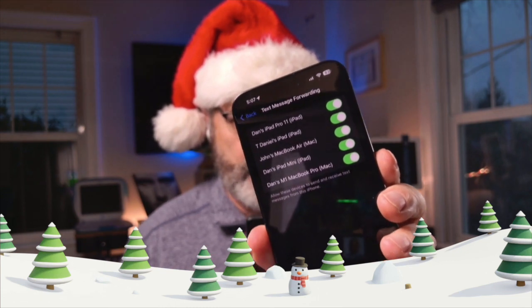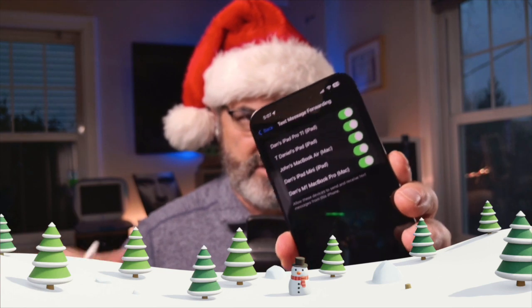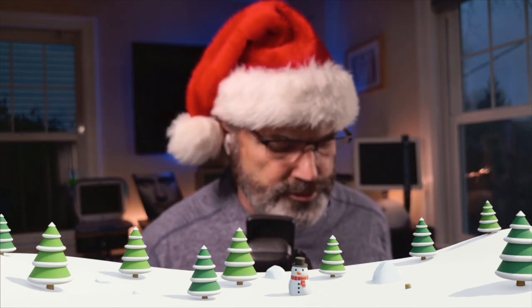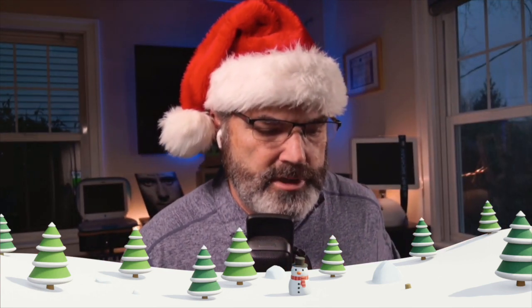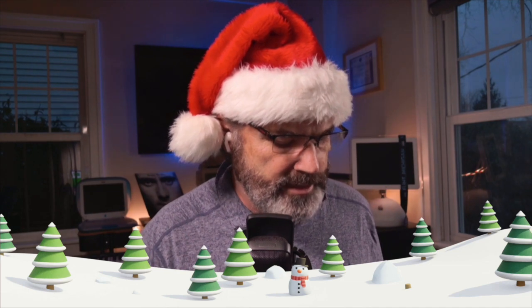What that will do is, when you get a text message on your phone, if someone sends it to your phone number, which is what most people do, your phone number will then forward it over to your Mac, over to whatever other devices you have. So that's the big thing, the text message forwarding. You want to make sure that that is on.